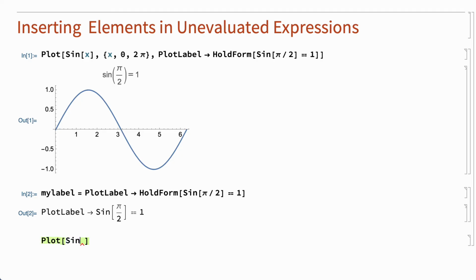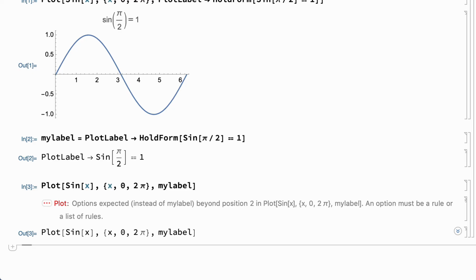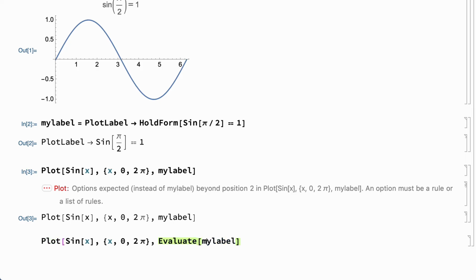If that variable is used as an argument in Plot, the evaluation fails because the Plot function expects options in the form of rules or lists of rules, and although the value of that variable is a rule, the variable itself is just a symbol. The Plot function holds arguments unevaluated, so the necessary evaluation doesn't happen. One solution in this example is to enclose the variable in Evaluate.